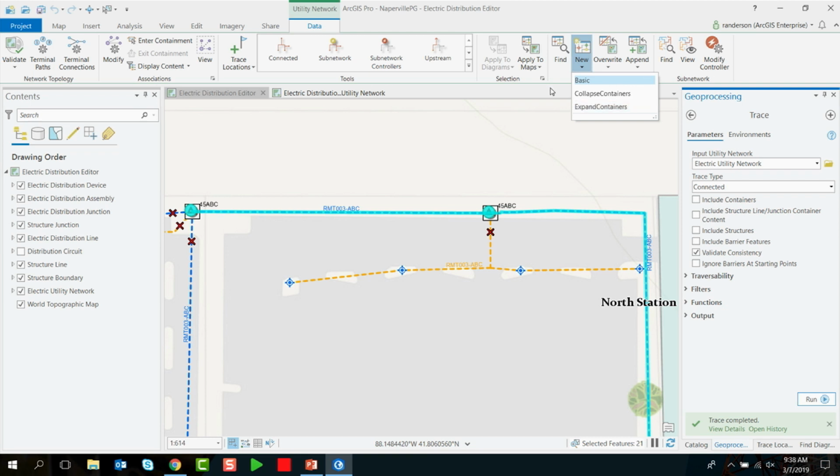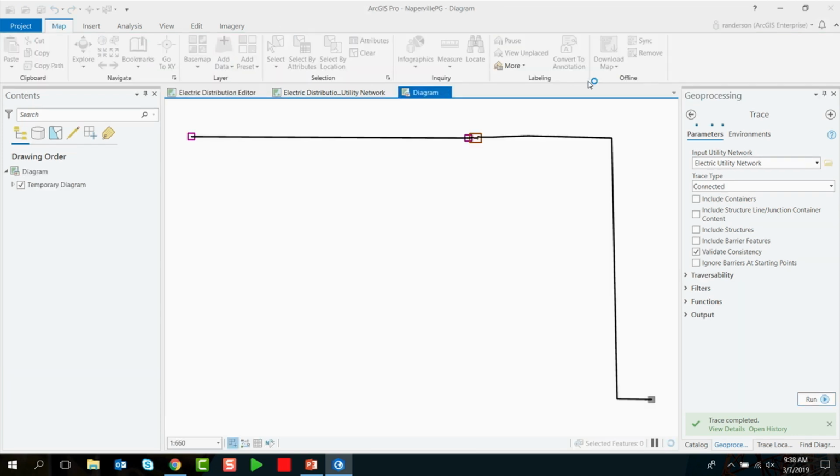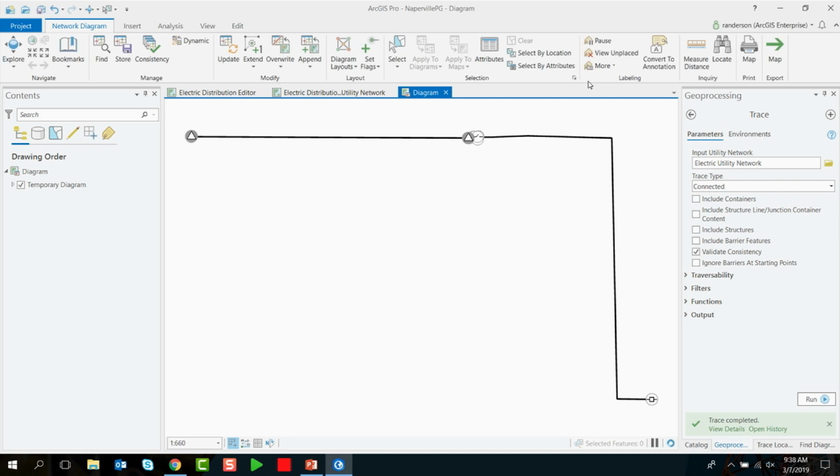So I'm going to pick basic. Whatever was defined inside that basic diagram template is now applied, and we get a new diagram. The diagram opens up in a new tab, and now you can work with it. So what do you do with one of these things? Well, usually a user is going to apply an algorithm if it's not already done. So I'll show you that.